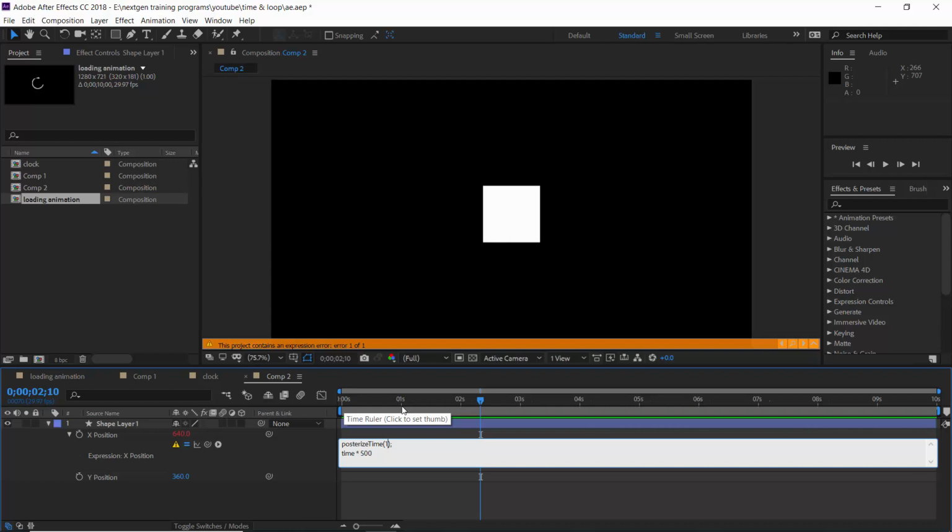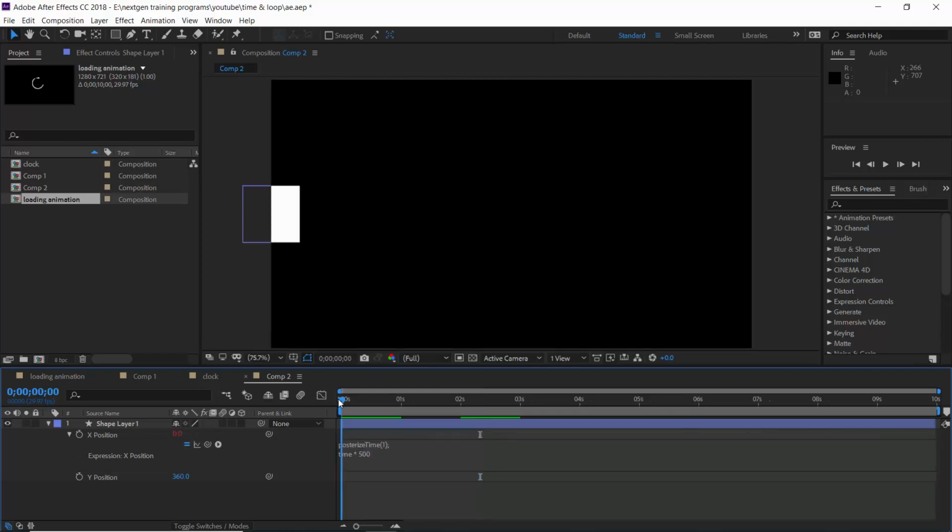I mean, if my playhead moves from 0 to 1 second, it will be treated as one frame and the box will move directly 500 pixels, because time is saying that 500 pixels in 1 second, and posterize time is saying that there will be only one frame in a second. So there will be no animation until we get to 1 second. And as soon as the playhead touches 1 second, the box will move 500 pixels directly. And this will continue to happen throughout the timeline.